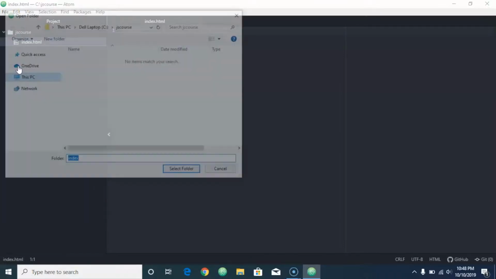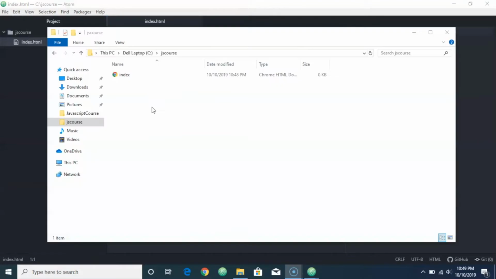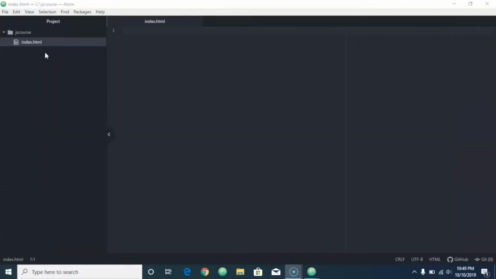So if I go to open folder again, I click on this. Oh, you won't see it because it's just in the folder. So let me see here. So as you can see here, it created the index.html file under the JS course folder that I created. So once you did that, it also brought up the editor window here where we can start programming this particular file.